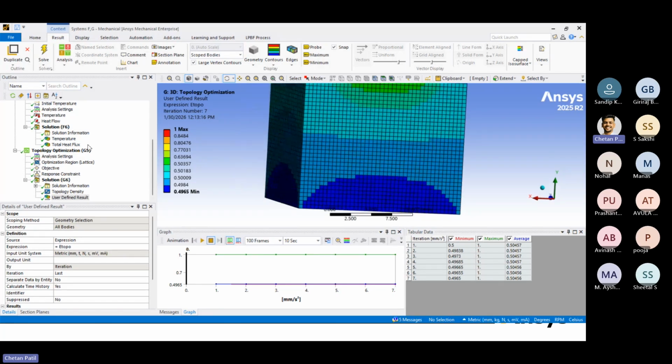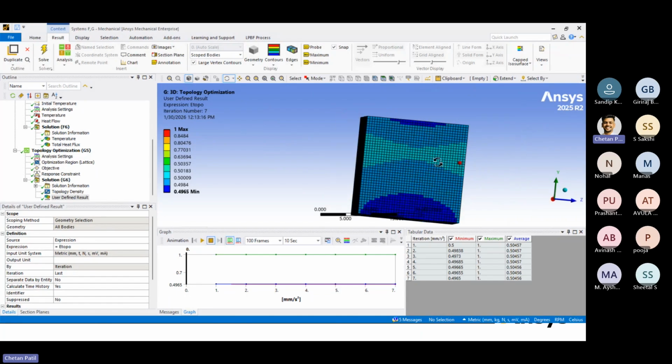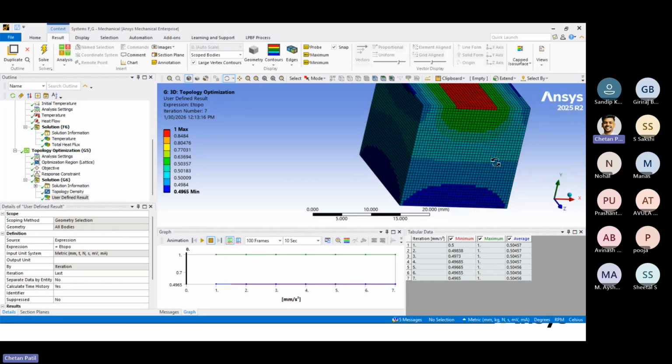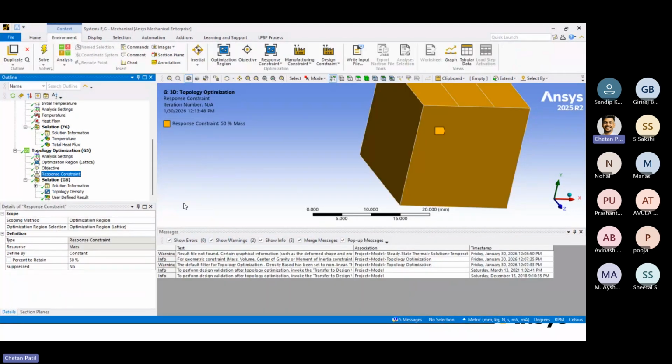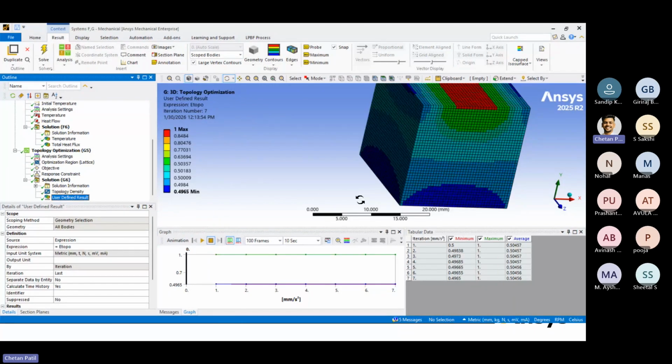Based on the results of your total heat flux and temperature, there are some elements which are generating very little elemental density. These low-density elements are of no use for heat flow from one region to another. For that purpose, this constraint has been applied over here, and based on that, this optimization process has been carried out.